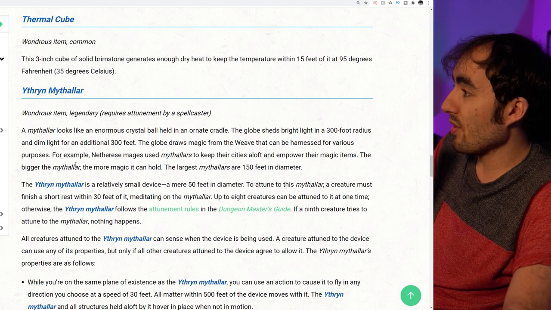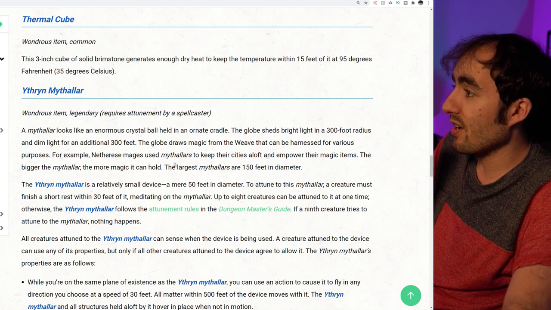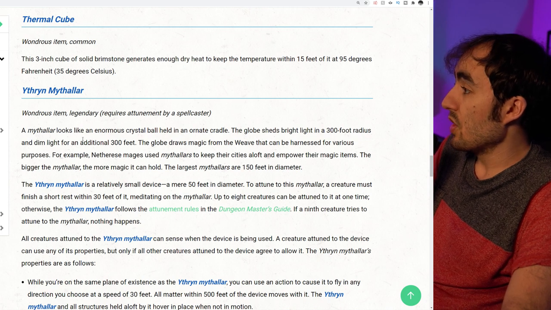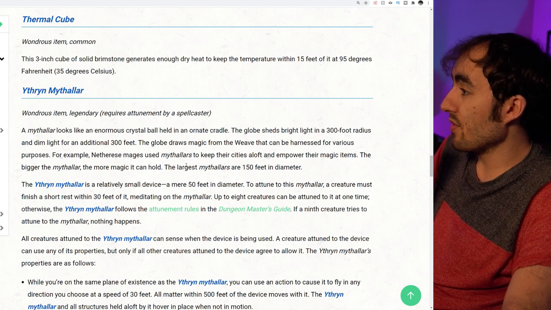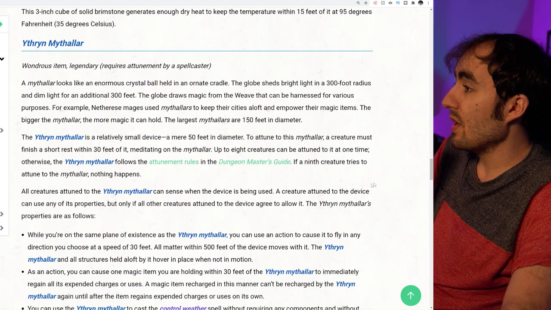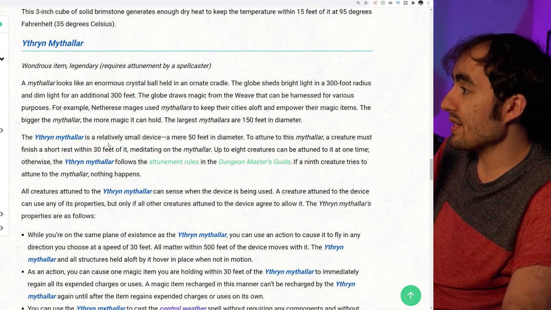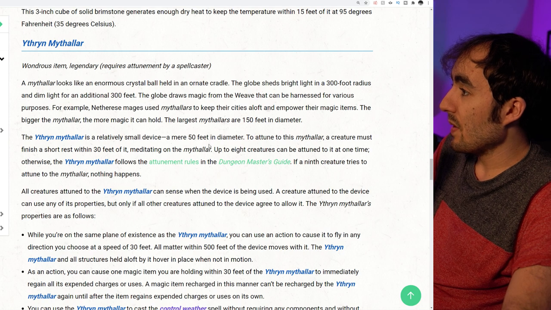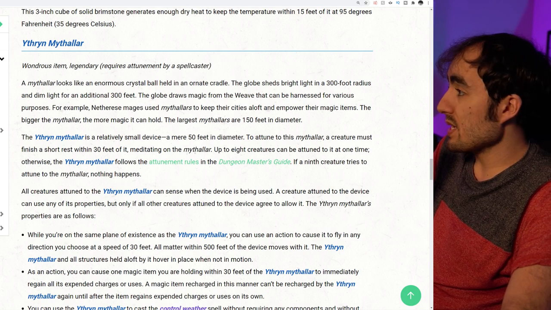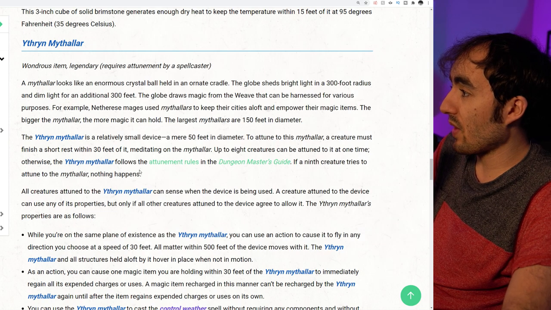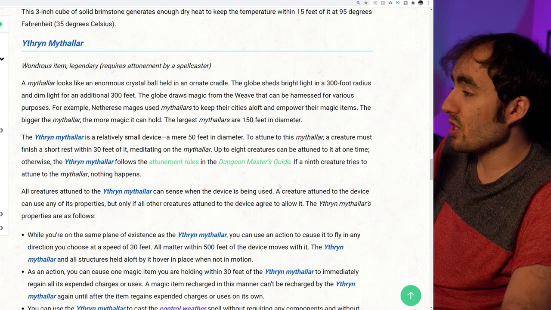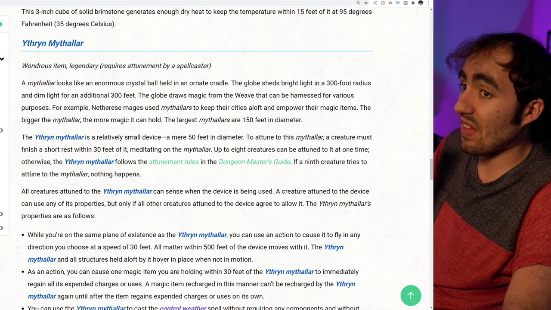The bigger the Mythalar, the more magic it can hold. The largest Mythalars are 150 feet in diameter. The Yithrin Mythalar is a relatively small device, a mere 50 feet in diameter. To attune to this Mythalar, a creature must finish a short rest within 30 feet of it, meditating on the Mythalar. Up to 8 creatures can be attuned to it at one time. Otherwise, the Yithrin Mythalar follows the attunement rules in the DMG. If a 9th creature tries to attune to it, nothing happens.